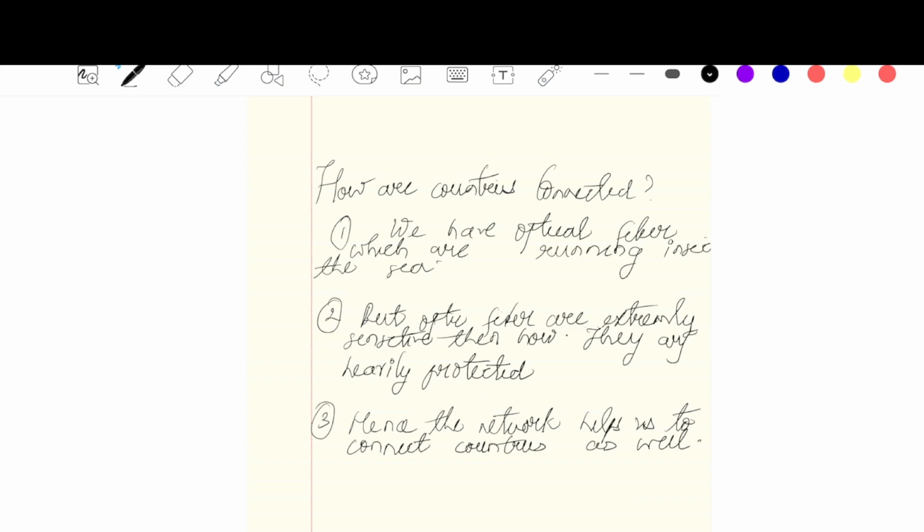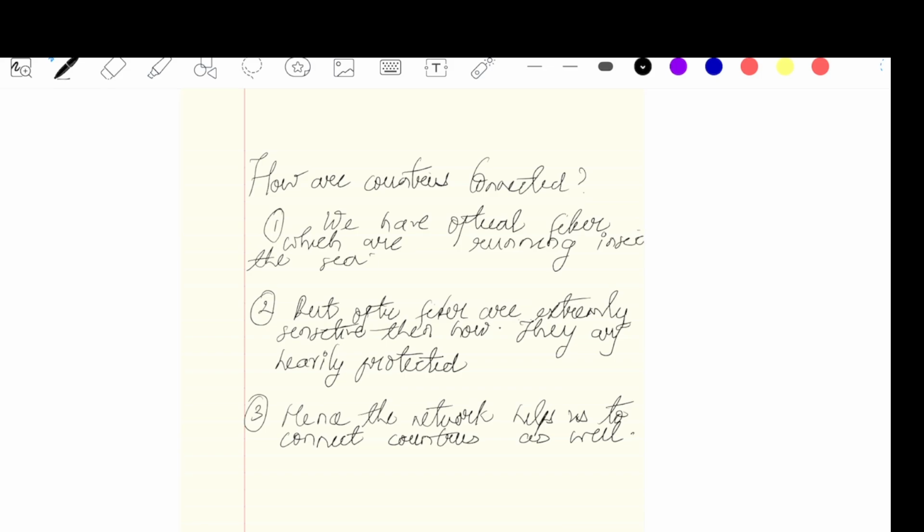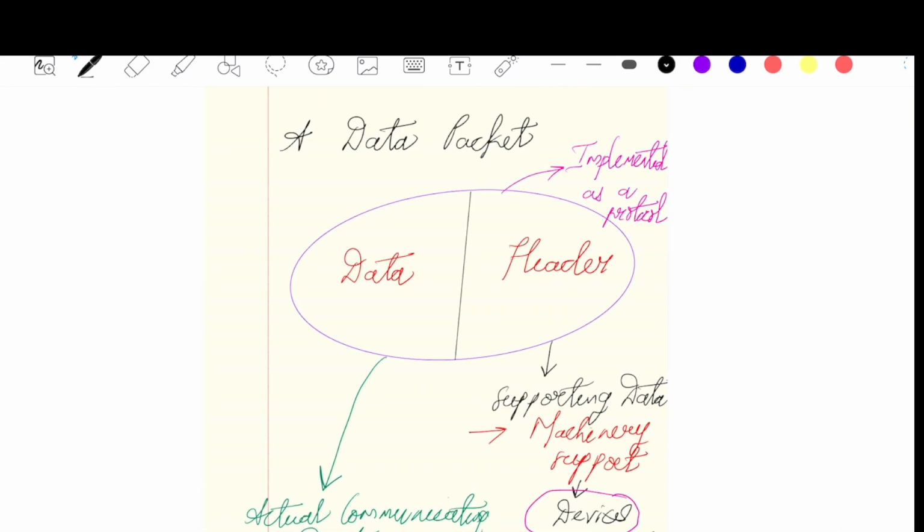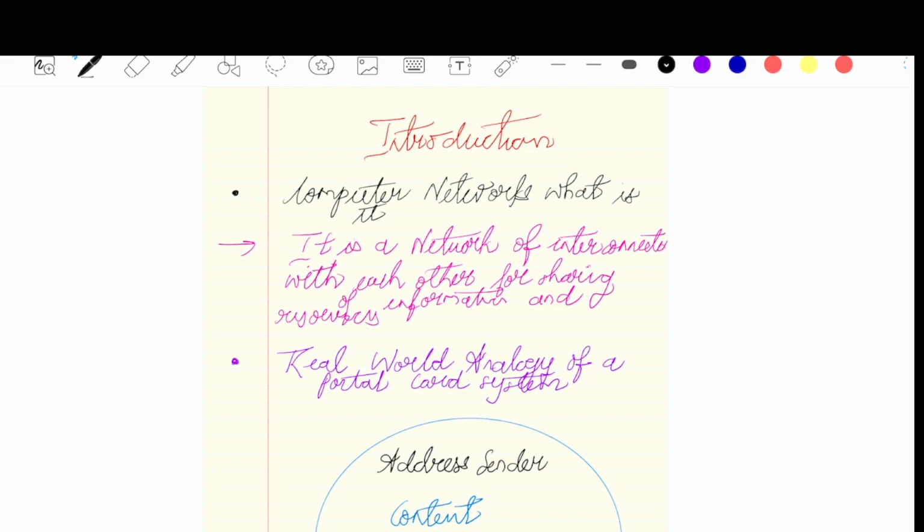In the coming lectures we will start with what a packet is and what a datagram is. What happens when we run a speed test? Basically, in olden times, people used to send post, right?